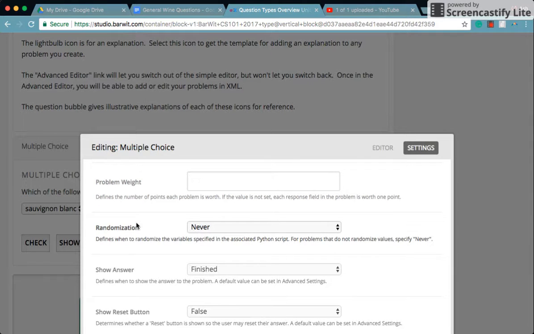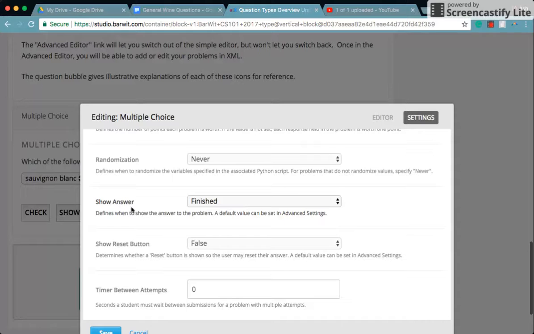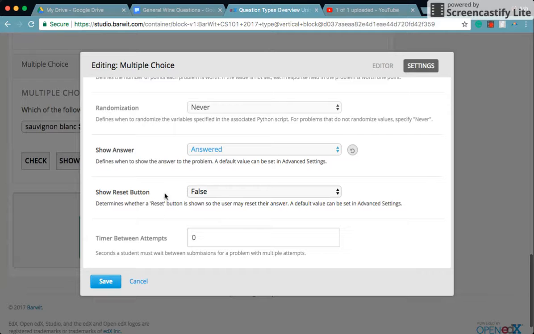Randomization, you can ignore this section, it has nothing to do with this course, it has to do with programming. And show the answer. So likely you might not want the student to have the ability to see what the answer is before they attempt the question. You select that setting here. So never show the answer, or you can show the answer, perhaps you have it set in a timed quiz, so you can show the answer after the due date is passed, or you can show the answer after they've answered, or you can show the answer after they've attempted. A lot of options there. I like to have it as answered.